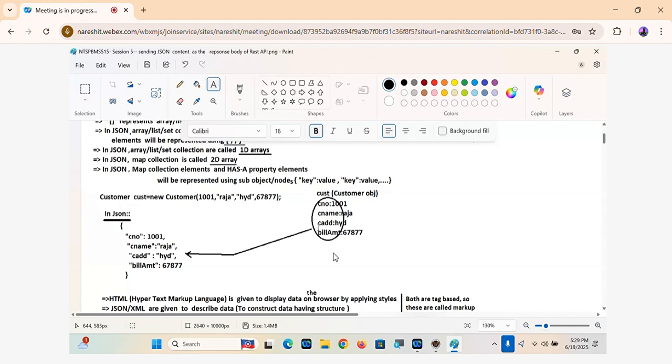This is the object that is created. From that object, one object means one curly bracket, one closing curly bracket. All property names are keys within double quotes. All values are values.